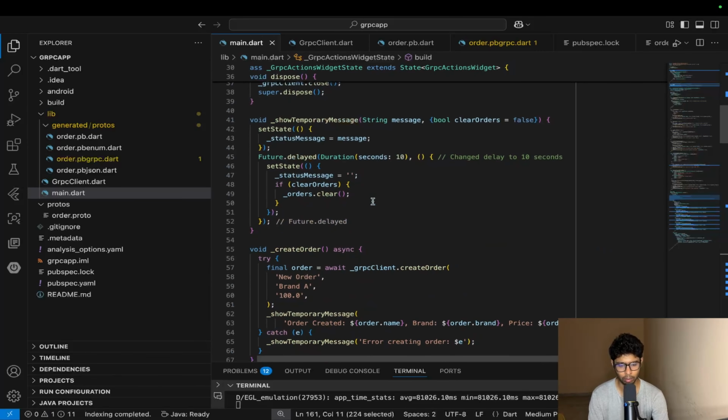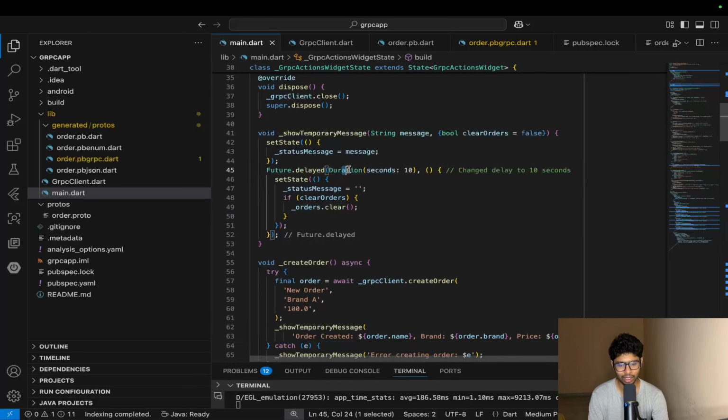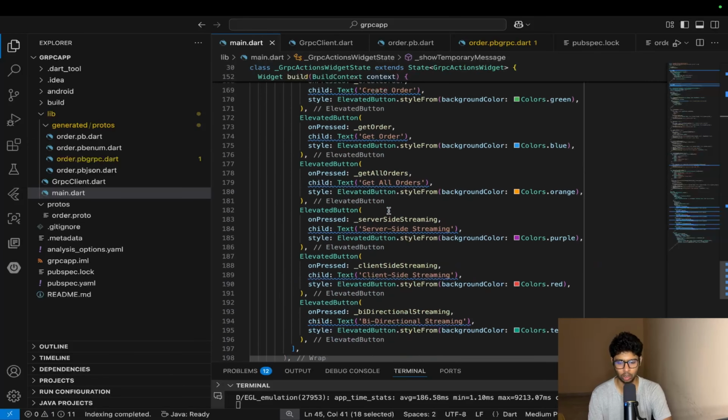Suppose my action has been performed, after that I wanted to delay that for 10 seconds. So it means that whenever I get a result, I want to get back to the normal state after 10 seconds, so that I can show you the result and then go back to the normal state. This is something that I've written in this complete code.